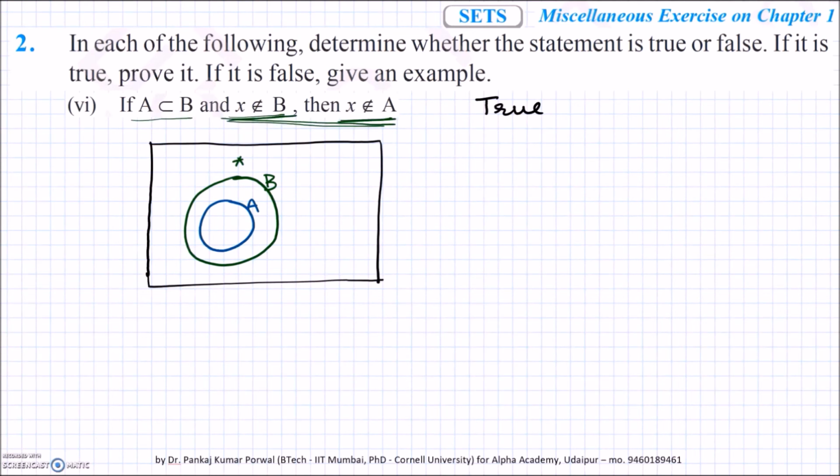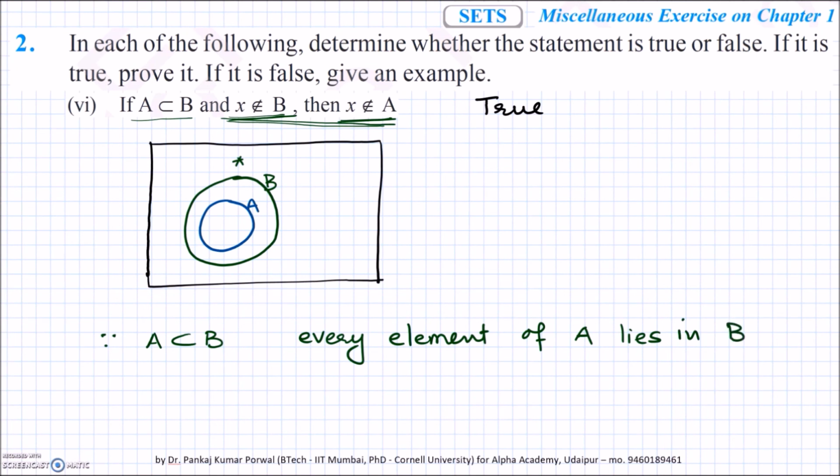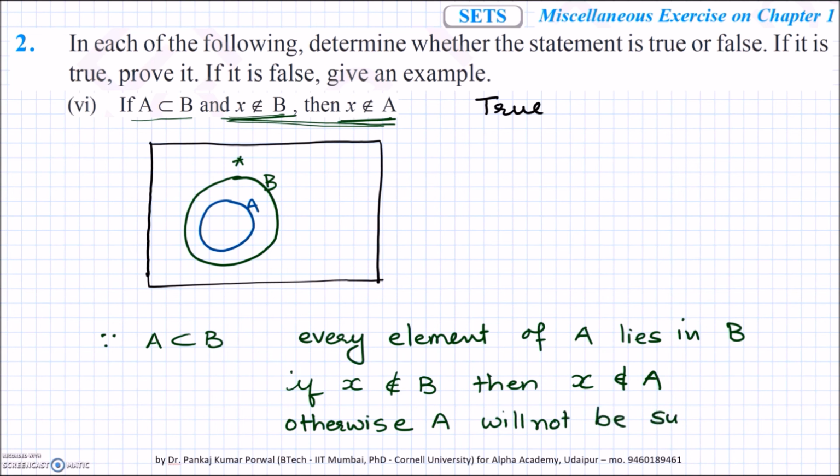To write it mathematically, we can say because A is subset of B, every element of A lies in B. If x does not belong to B, then x does not belong to A. Otherwise, A will not be subset of B, and then we can say hence true.